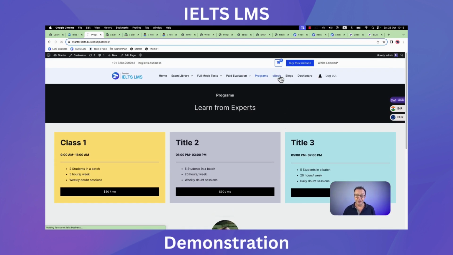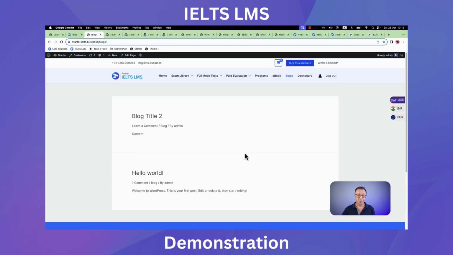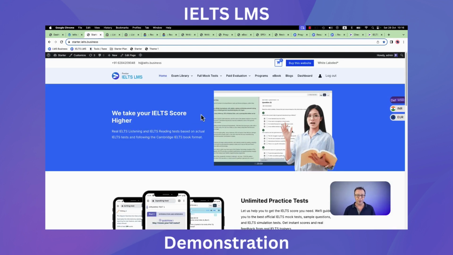Ebooks. This is set up for ebooks. If you've got ebooks, or if you're going to make ebooks, it's very easy to put these on here for sale. And of course, blogs. So blogs are very useful for marketing and SEO type stuff. So that's really the website. As I said, this is completely customizable. It's a WordPress website.